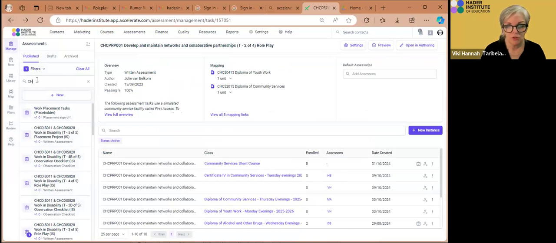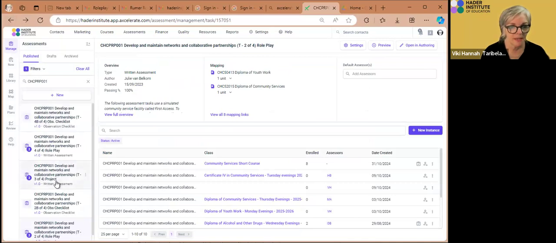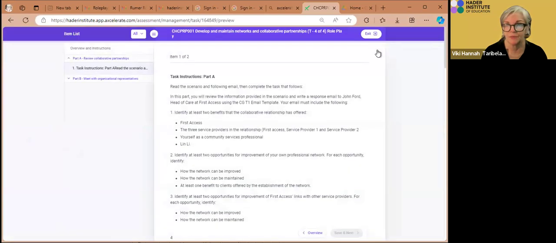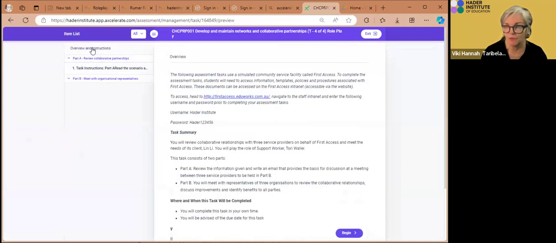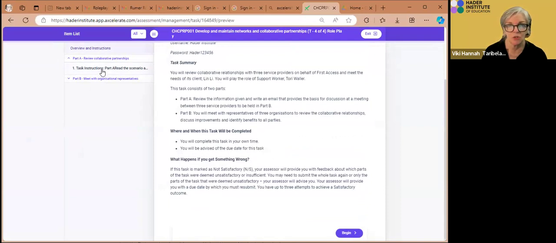Make sure that I've got the correct unit for you. So all of our units we have in that space are here. So there's another role play, which is task 4 of 4. And let me bring that up for you. Okay. So an overview of 4 of 4. So that's the final task that you're doing in that assessment. Again, we're back in our first access. So you'll use this many times throughout your study, and that will get you into the portal.